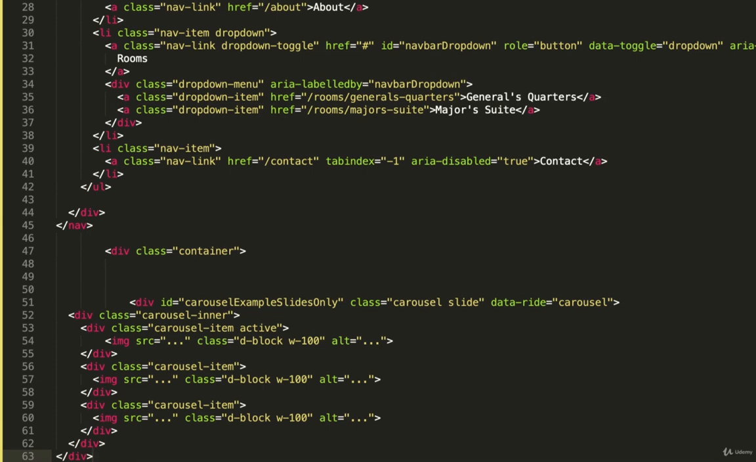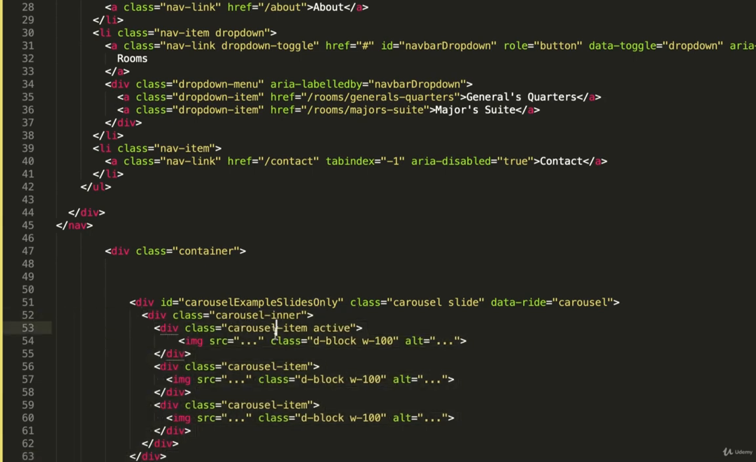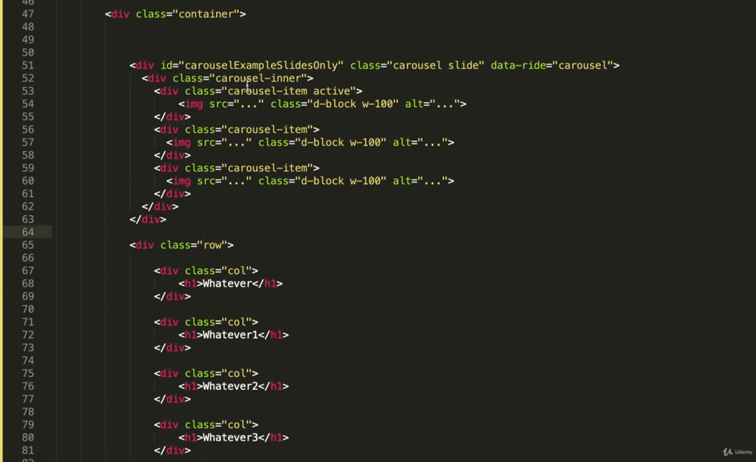So if I paste it in here and format it a little bit better, so I'll just move it over like that, and I have div ID equals carousel example slides only. Okay, I'm not sure what that is yet, but I'll leave it alone. Class is carousel slide, data-ride equals carousel. All right, we have image source. Well, I actually can't use that for the image source.